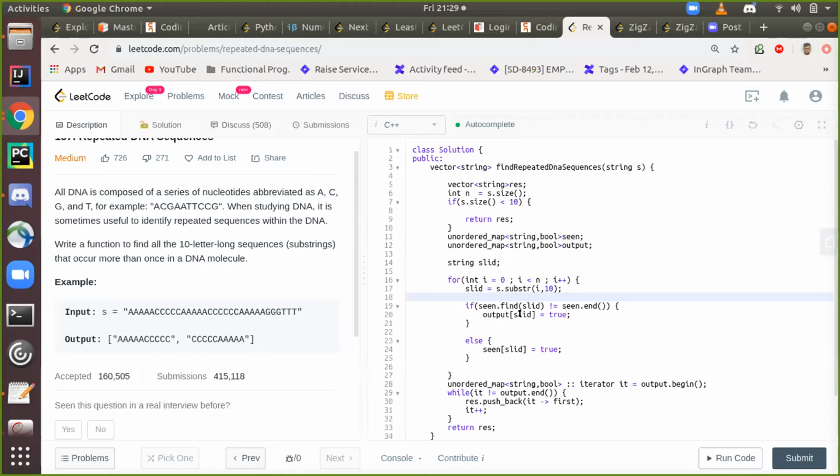If it's not, I'm putting it in the map. Otherwise, I'm putting it in my output map. So after this, I'll have all the unique strings in my output map. Now, since we have to return it in a vector, I'm iterating over the map and pushing all those unique strings in the vector res. I've declared the vector on line number 5.